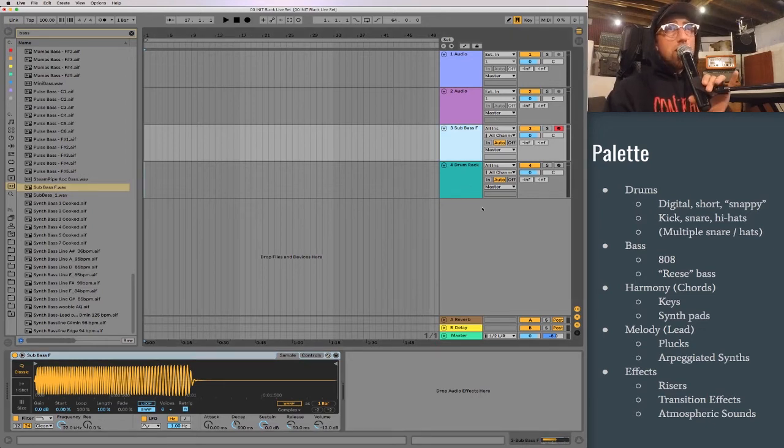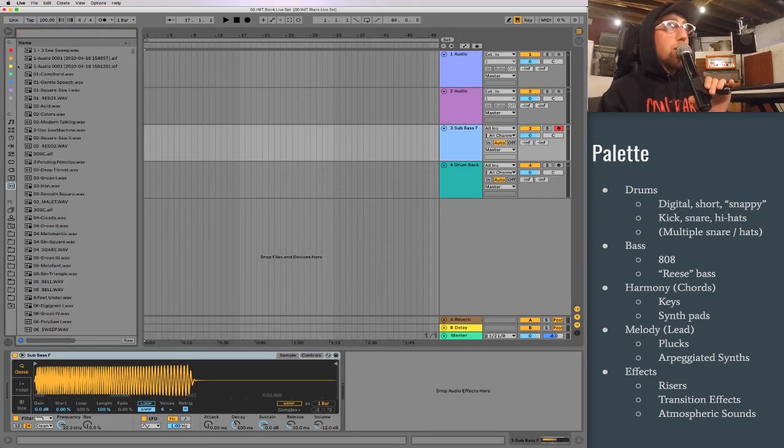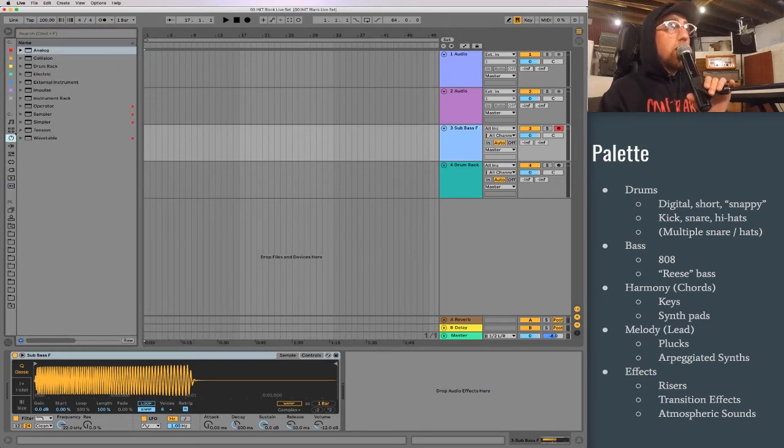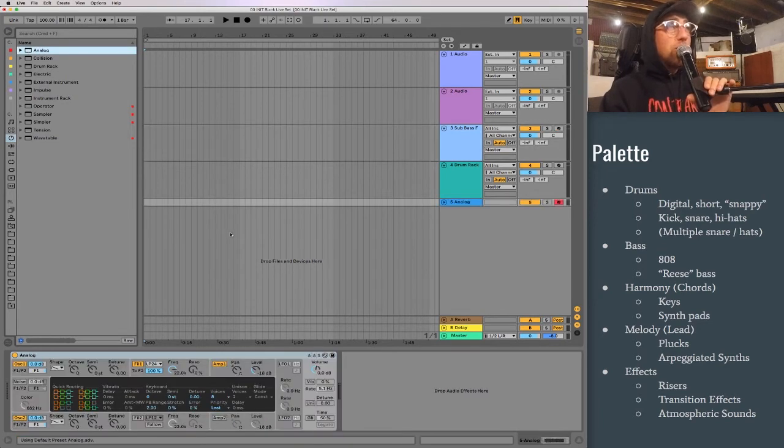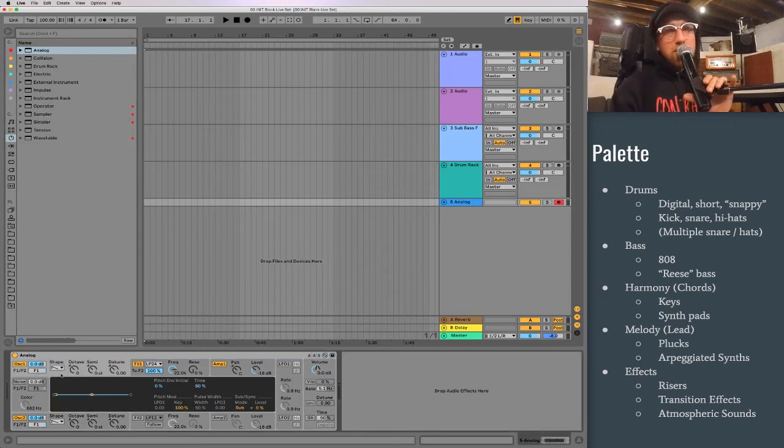And next thing is this Reese bass. This is a really easy bass to make. Going to go grab an analog instrument, drag it here to a blank space. And all we're going to do is it's going to be both of these oscillators. You guys will remember from our synthesizer lesson that that's the part of the synthesizer that the sound actually comes from. And both of these are going to be the same thing.